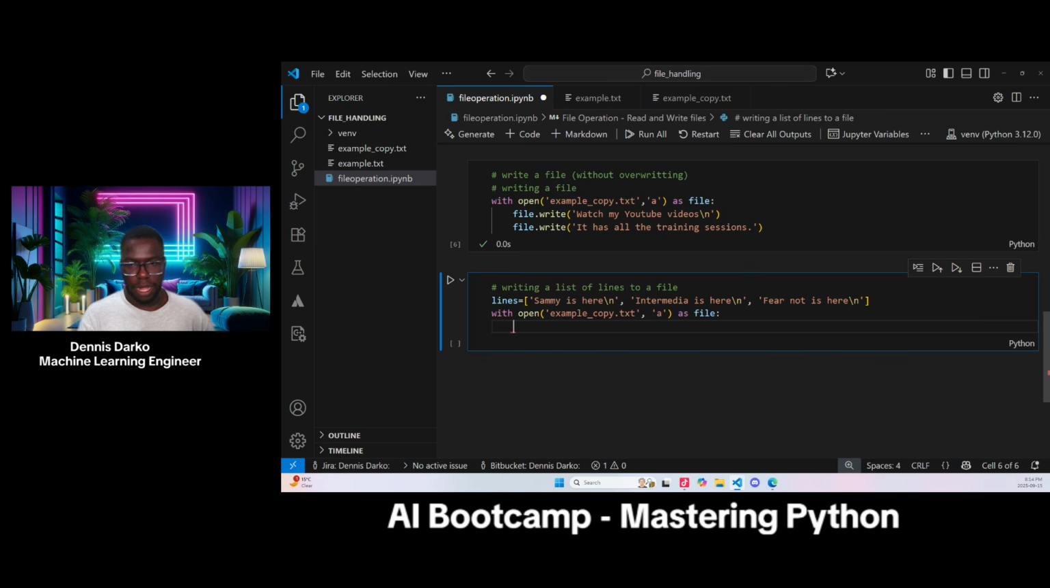Yes, what will be the next line of code? File.append. No. File.write lines. You are in the right direction, but you miss one thing. There's one particular inbuilt function we are going to use.